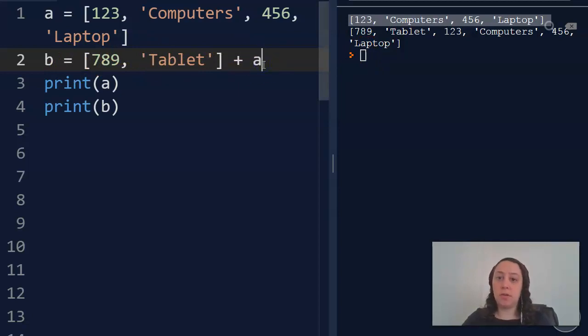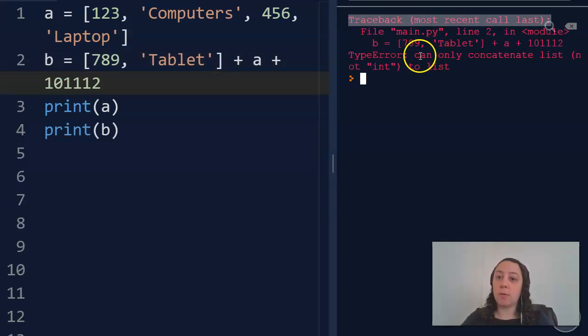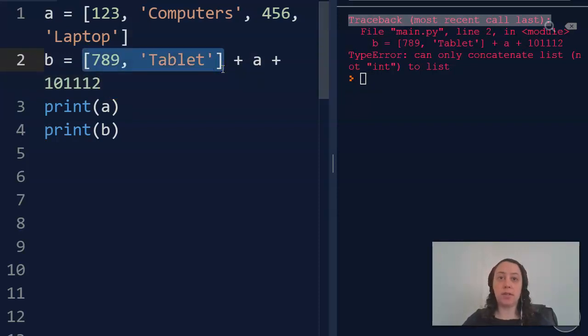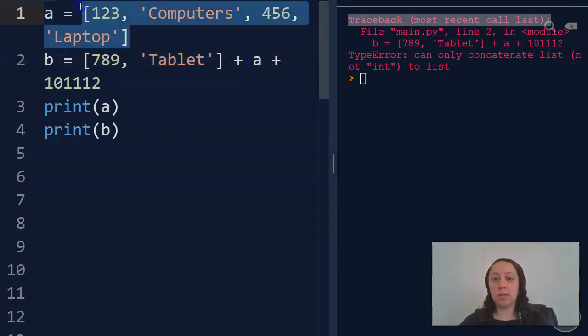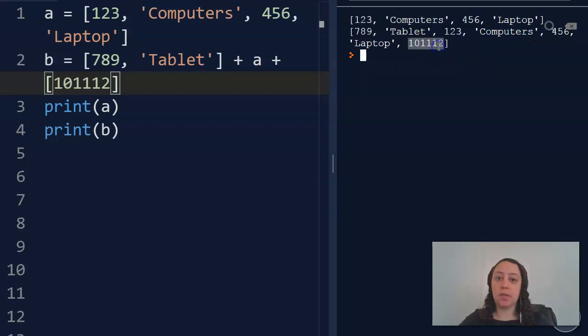What if I was to do this plus 10, 11, 12? This gives me an error because we can only add things that are of the same type. We have a list here because it's in the brackets. The brackets make it a list. And A is also a list because we defined it to be a list. But this number is not a list. So in order to add this in, we have to put it in brackets. Now if we run it, it is now in the list.